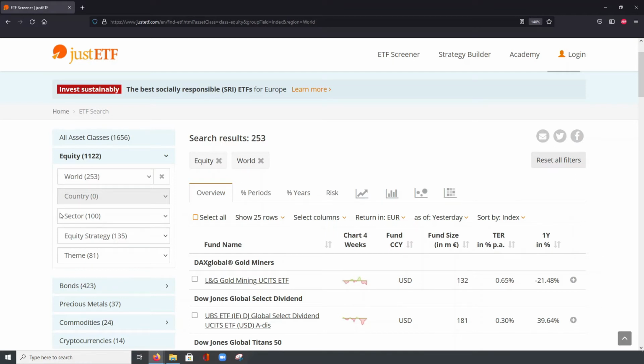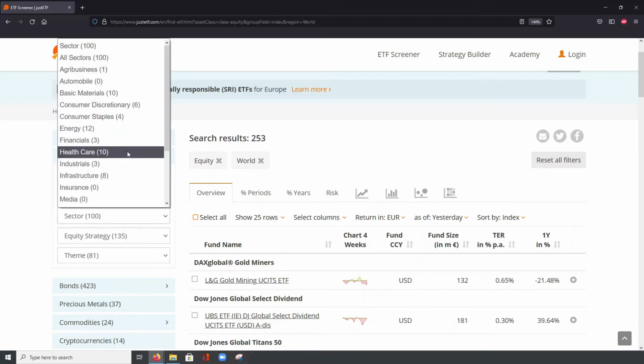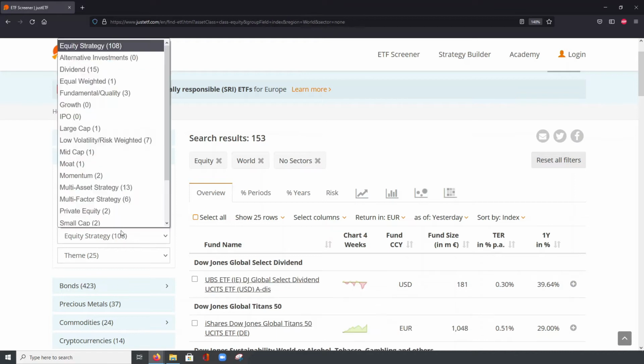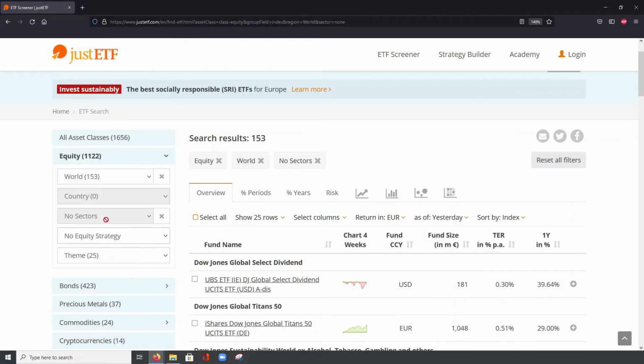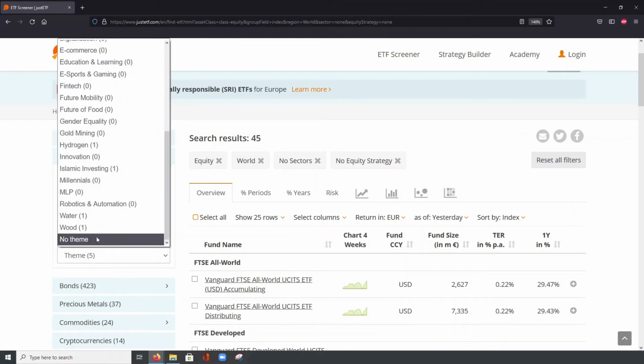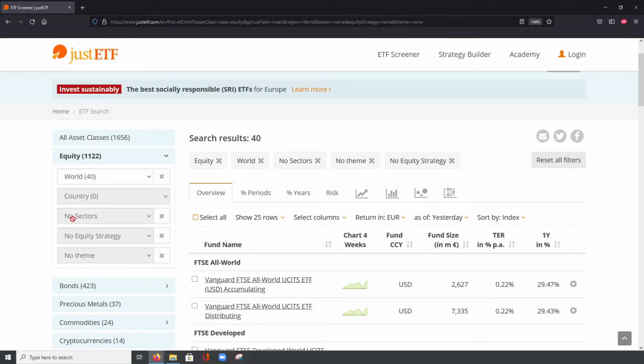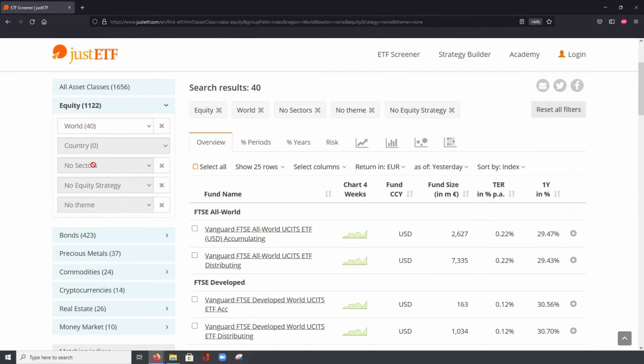We want to take a really lean and easy approach, so I will now exclude all the specific ETFs for sectors, different equity strategies, and also the theme I will just exclude here. So I just go here, select no sectors, go down, say no equity strategy, and go down and say no theme. So like that, we have already got down to 40 ETFs just covering the global stock market.